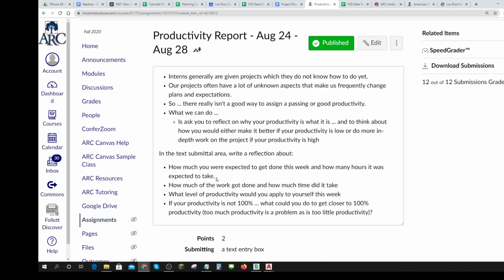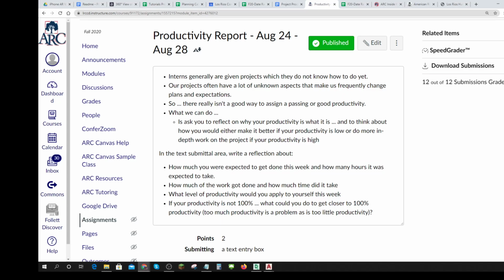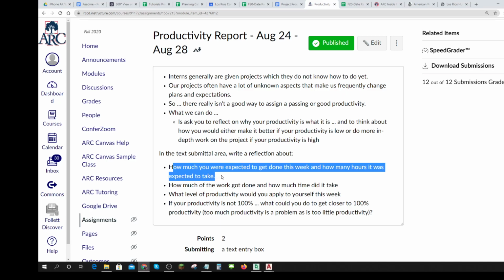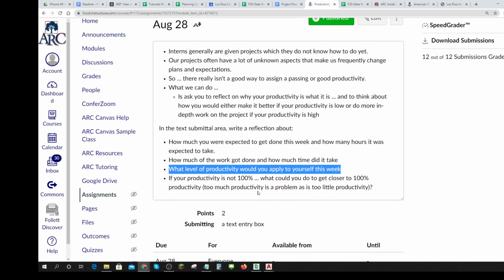Okay, if you were supposed to do a 3D model and it was supposed to take you 3 hours and you got it done, but it took 6, you would say, I was supposed to do a 3D model in 3 hours. I got it all done, and it took me 6 hours. So what level of productivity is that? Well, it's 50%. You were trying to get it done in 3, and it took you twice as long.